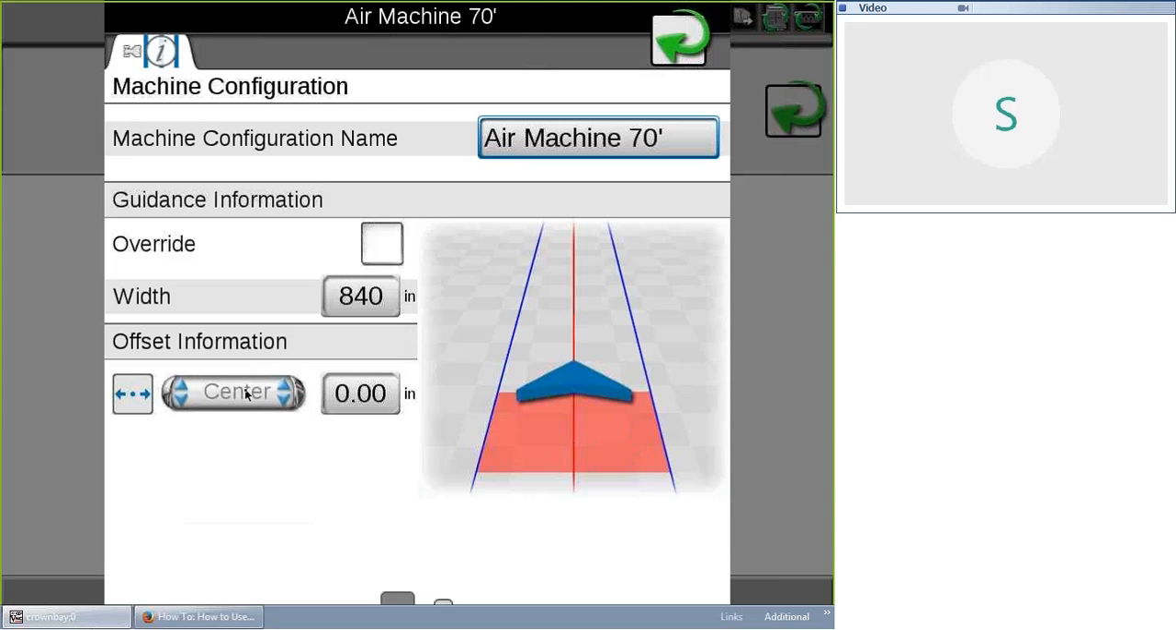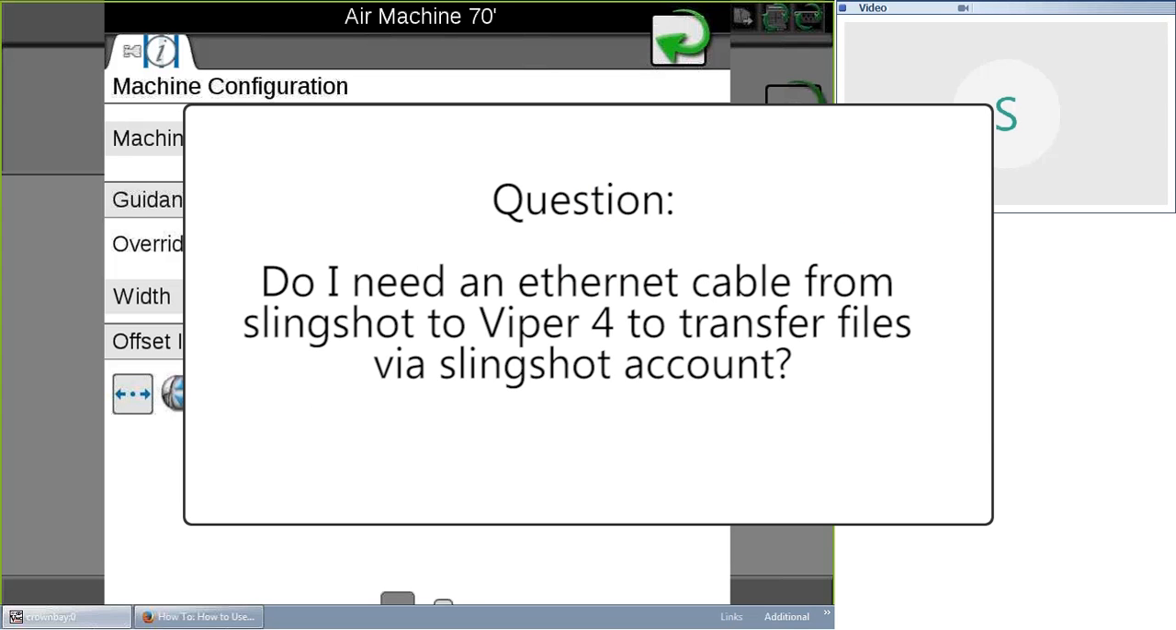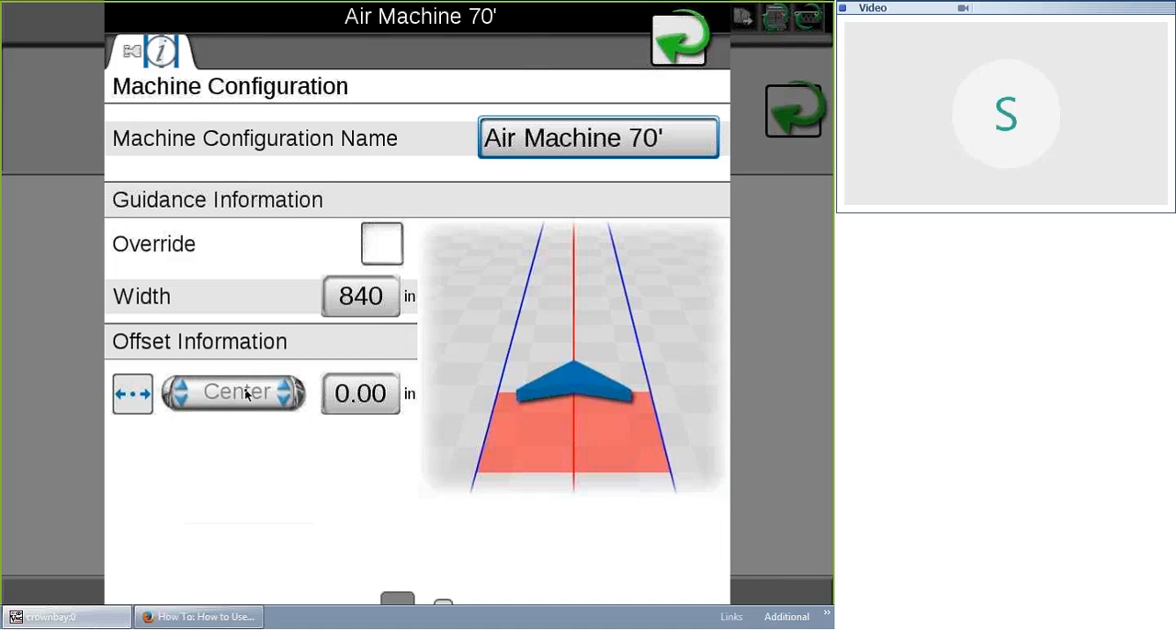It doesn't change our boom setup, it only changes our guidance setup. Next question, do I need an Ethernet cable from Slingshot to Viper 4 to transfer files via Slingshot account? If we want to send that file wirelessly, yes, we've got to have an Ethernet cable, which is a special Ethernet cable for the Viper 4. It's not the standard Cat5 like our Viper Pro or Invisio Pro has. It's got a special connector on the back for the Viper 4.